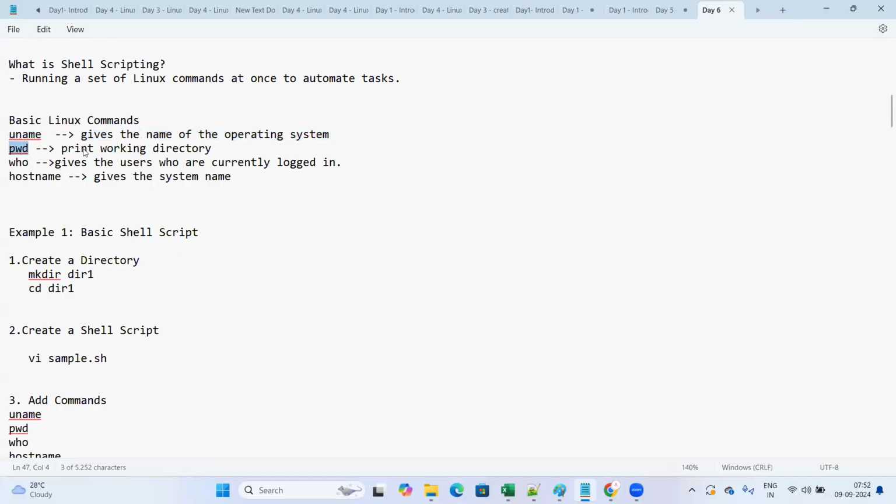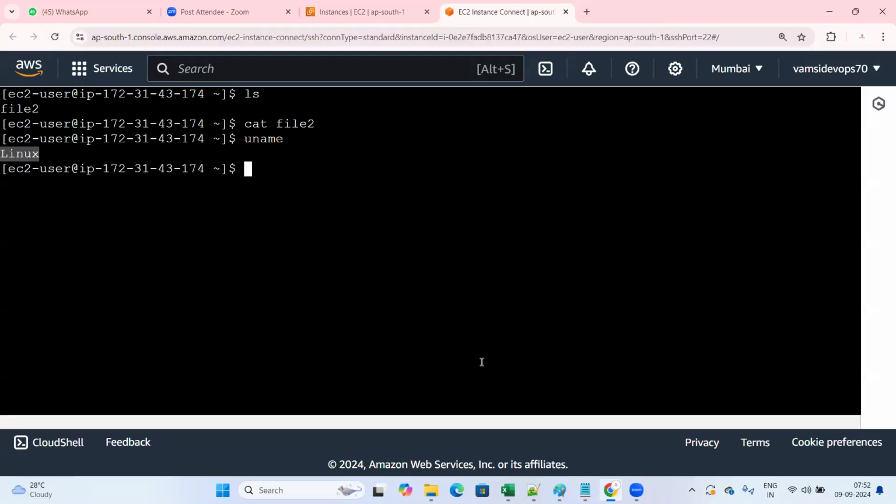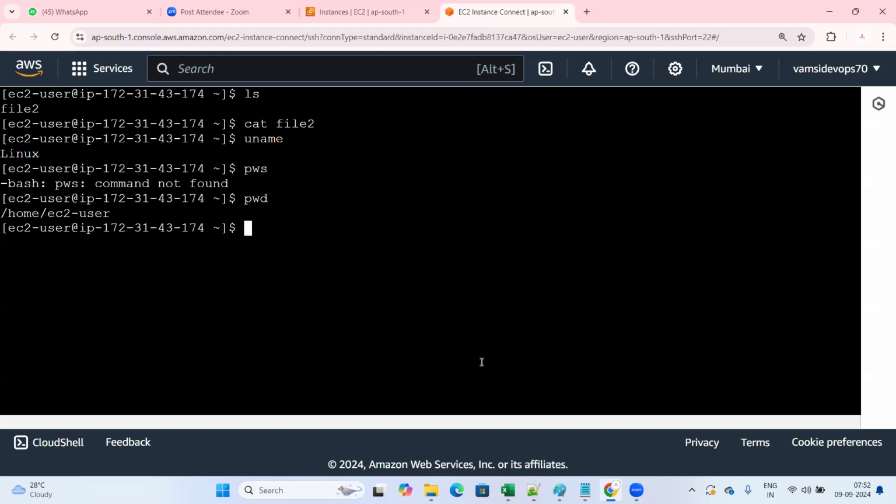What about pwd? I think we understood pwd. It will print the working directory, your current location. So where you are now: you are present at home, ec2-user. This is your current location. If you create any files, all your files will get stored and saved in this particular location. That's why it is pwd, print working directory, or your working directory. You can see all your files here. We understood what pwd is.